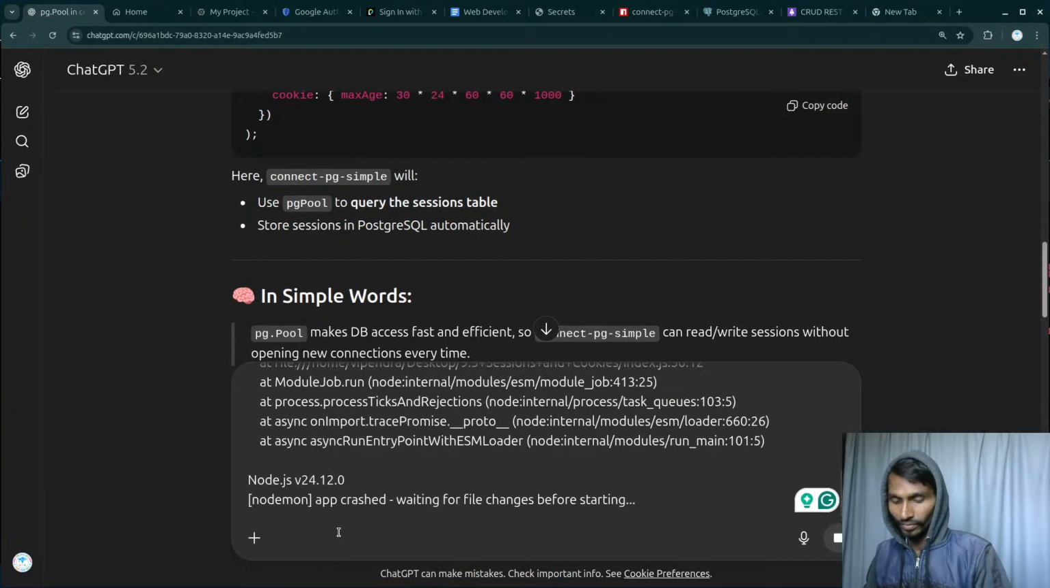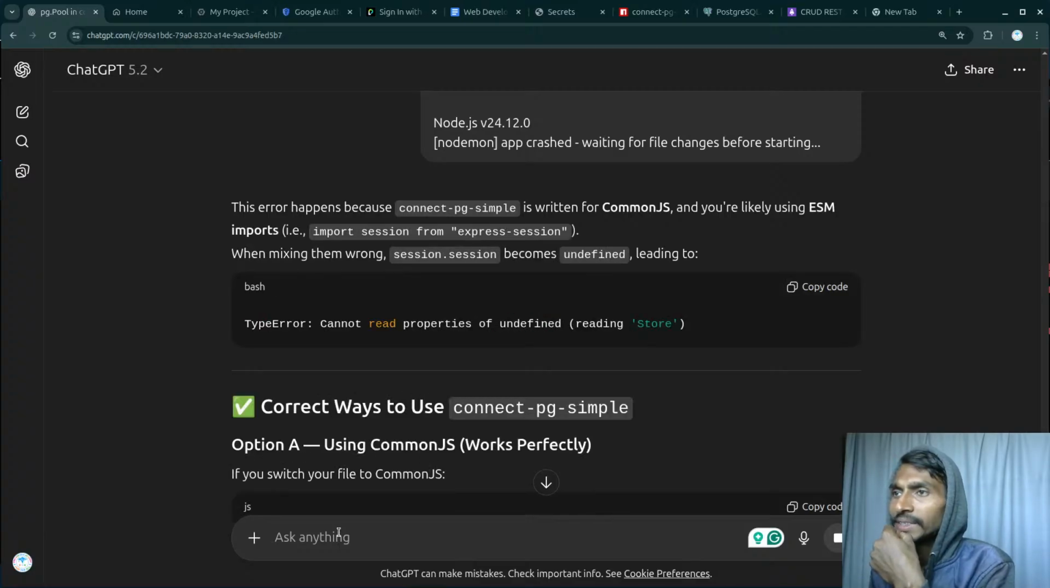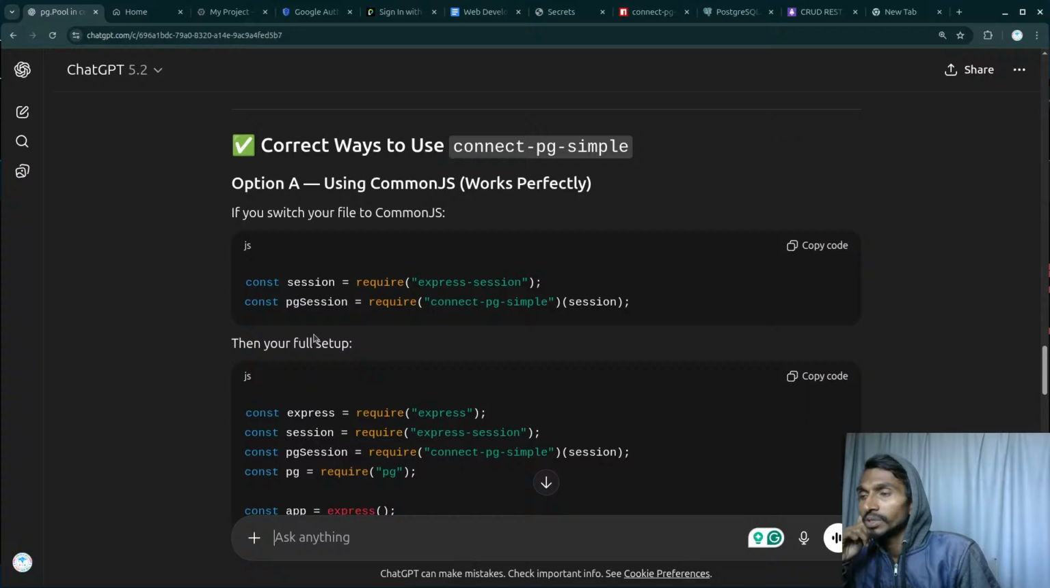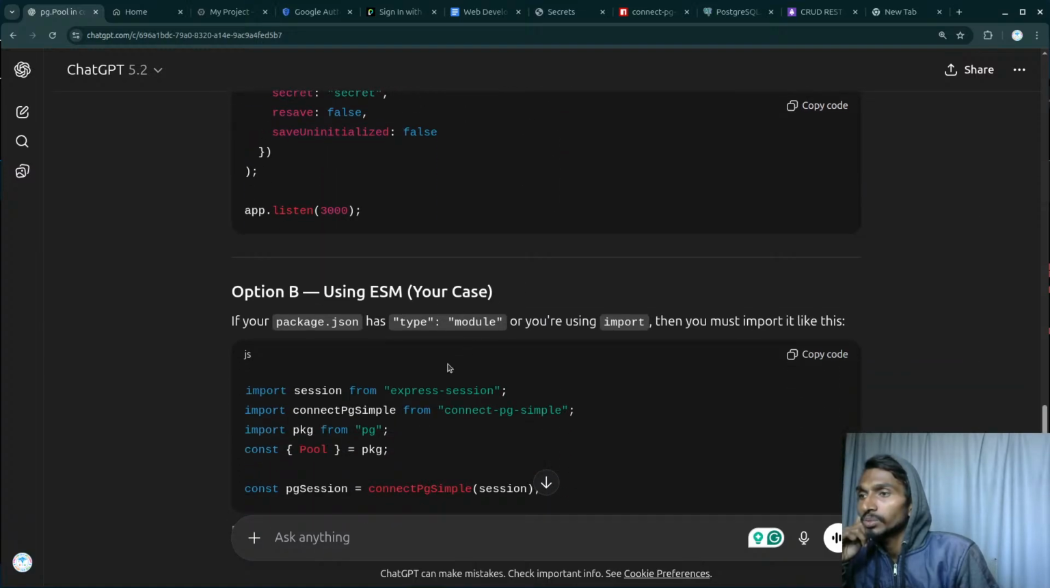Why not? Let's see. This error happens because connect PG simple is written in CommonJS. You are likely using an import session from express session. When mixing them, the session becomes undefined. So the correct way to use it is PG session, express session, PG session. Using CommonJS works perfectly. Using ESM in your case.